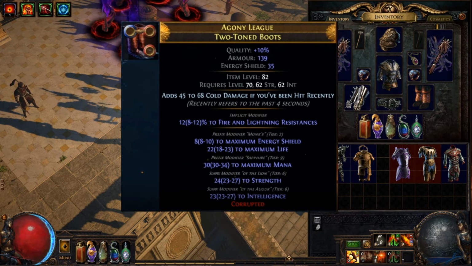From the top down, it has a name, Agony League. It has a base type, two-tone boots. It has quality and defensives. So here it has 10% quality and some armor and energy shield. It has an item level, 82. It has a required level and attribute requirements.